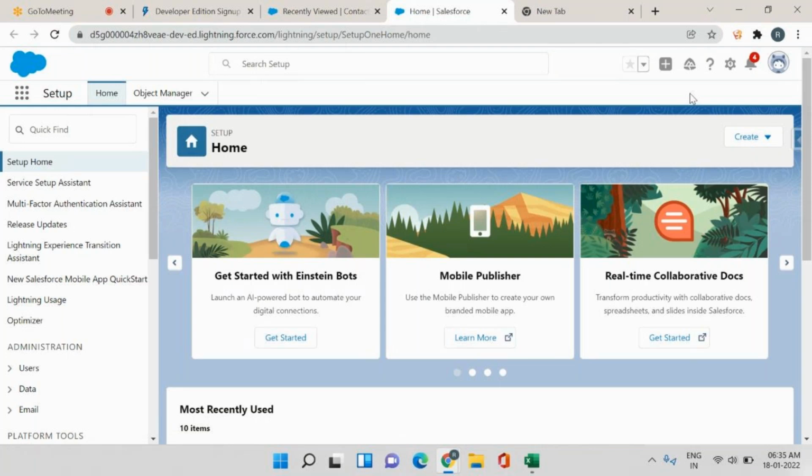Here I can look at how many applications there are. Do I need to create a new application? Do I need to create a new object or a tab? Everything starts with the setup screen itself.